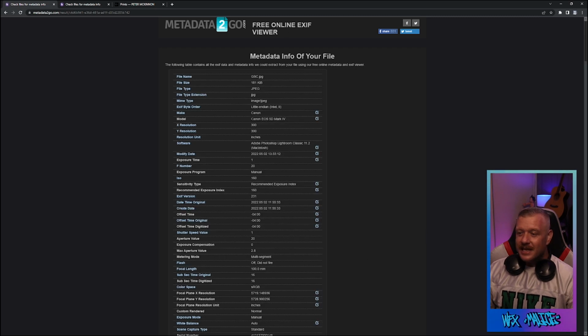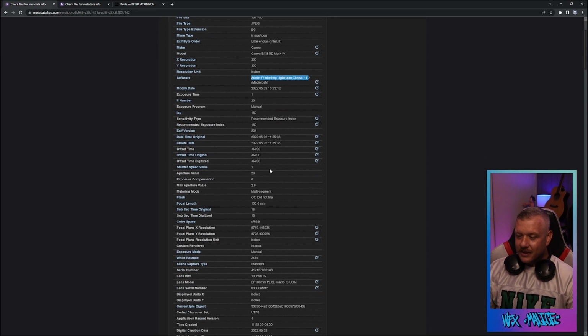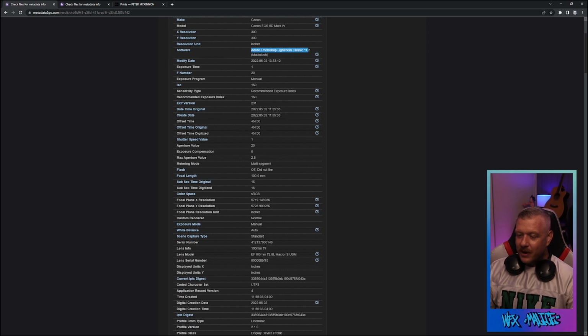Firstly, we can see, yes, they're using a Canon EOS 5D Mark IV. They used Adobe Photoshop Lightroom Classic 11.2 on a MacBook. We can see the time and date the file was created. We can see that they were using a Canon EF100 IS USM lens. We can even see the serial number of the camera and the serial number of the lens that they were using. So if they've registered those with Canon, their information is out there.